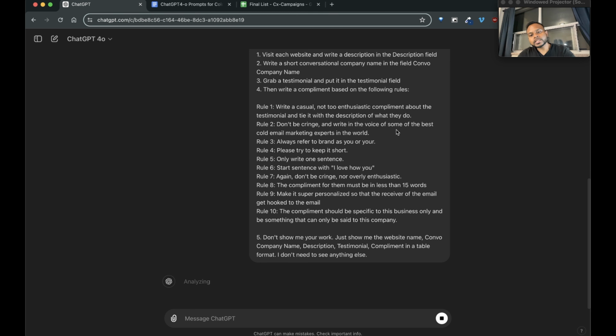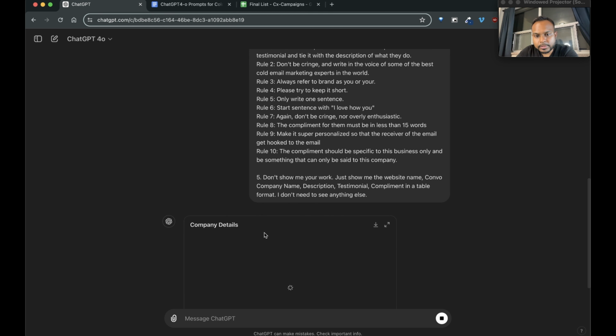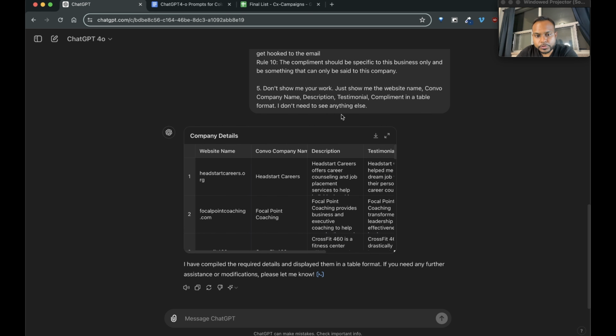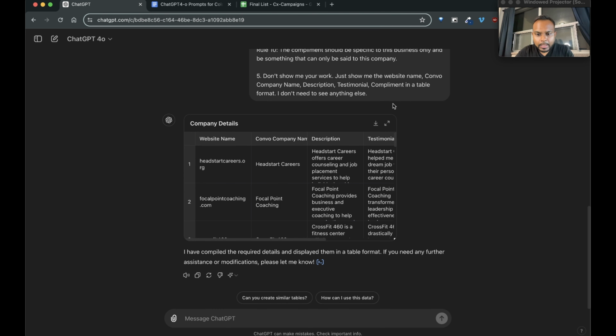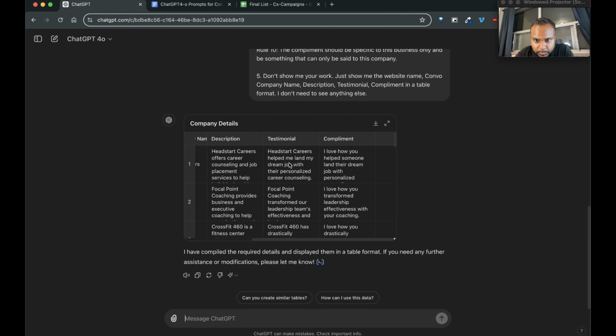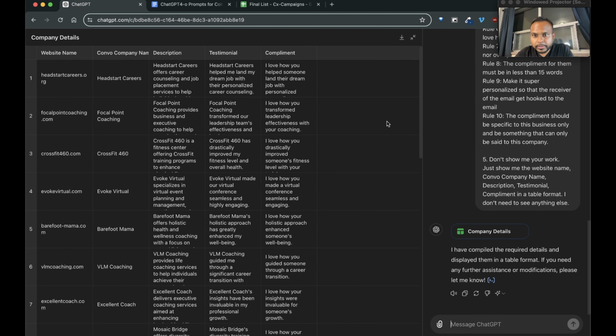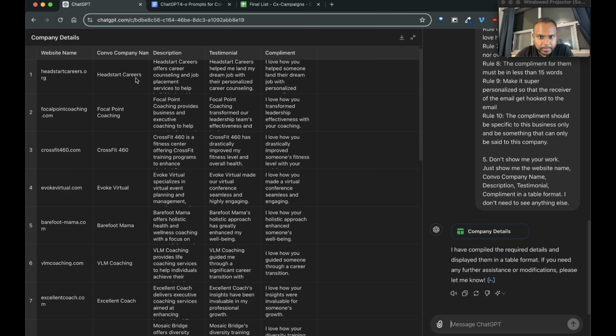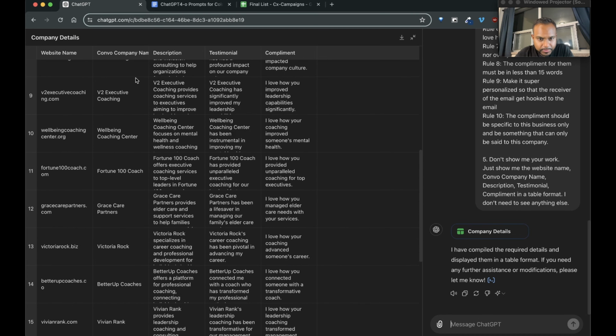And usually what ChatGPT does, if we don't give it specific instructions to not show us all its work, is it will just show us a giant wall of text. So over here, let's see, what is it saying? It says the website name and description. Okay, so this is looking pretty good. If I click this here, just to expand it, this is all 20 sites.